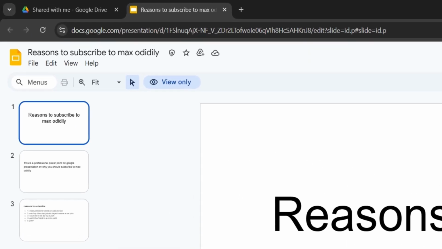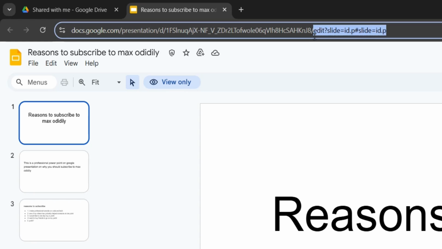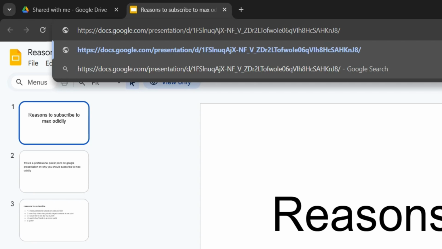So the first step is you're going to want to go up to the URL, and at the end of it, you're going to have a slash, then edit, then some other characters. I want you to drag everything up to the edit on the end of the URL, like this, and then press the delete or backspace key. So your URL is going to end with a slash, and edit and everything after it will be deleted.